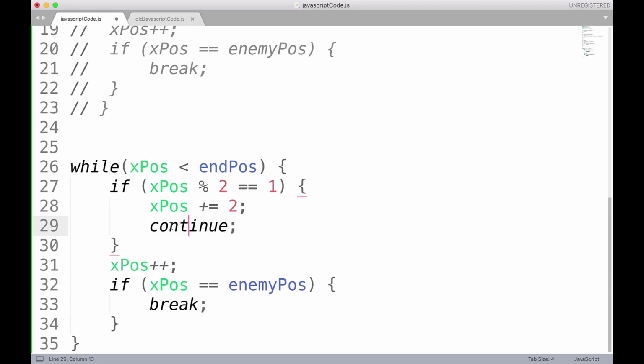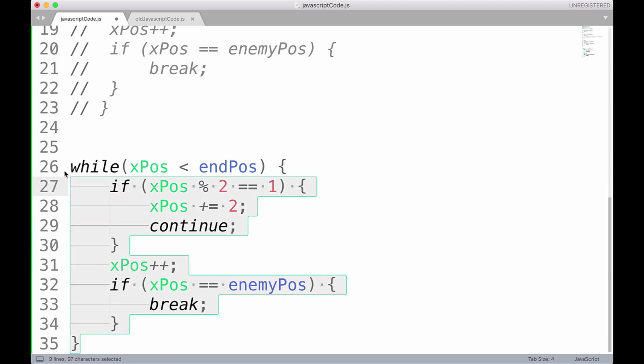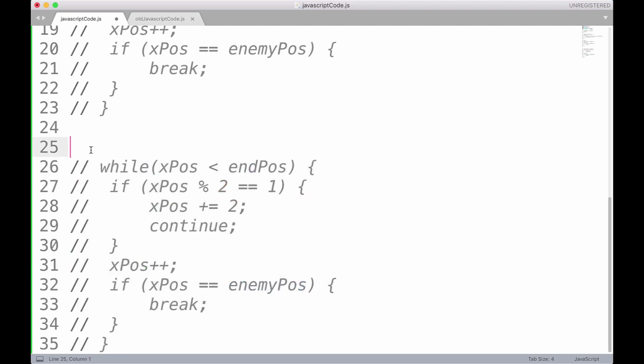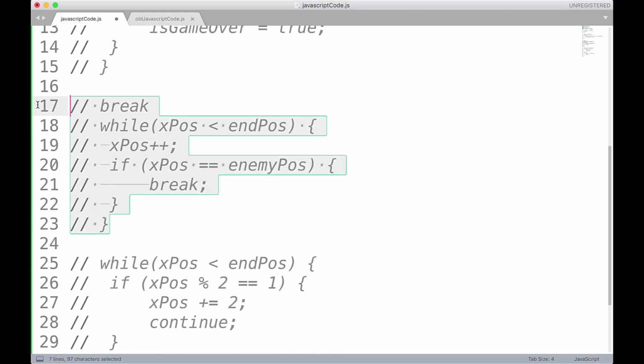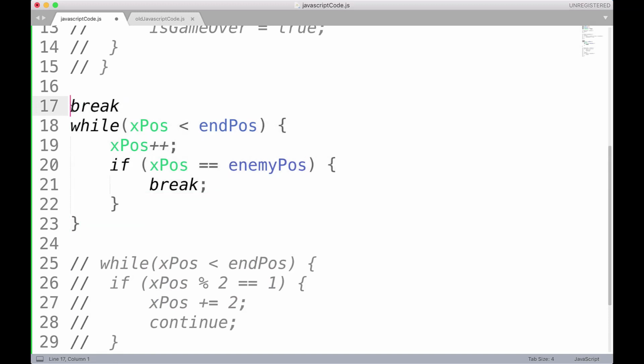The fact is that when we hit a continue, we skip everything else that's left in the loop iteration, and we go right on to the next one. Okay, so I just wanted to show you that. Because this is kind of a broken loop, I'm just going to get rid of that, and we're going to open up this guy again.